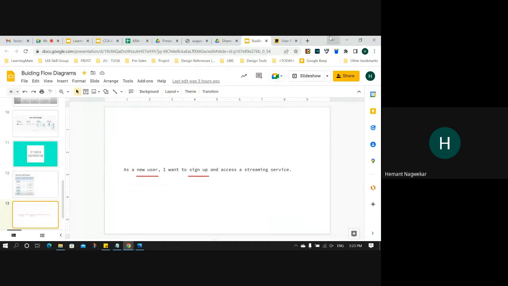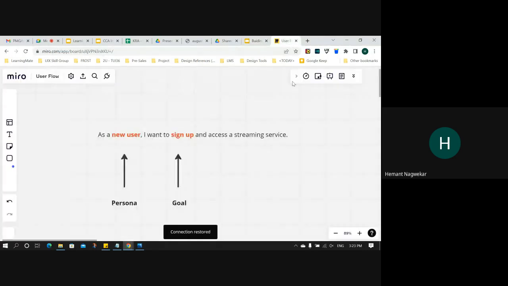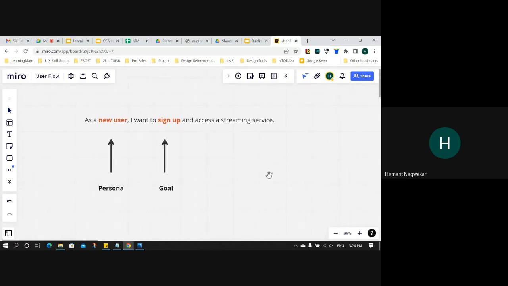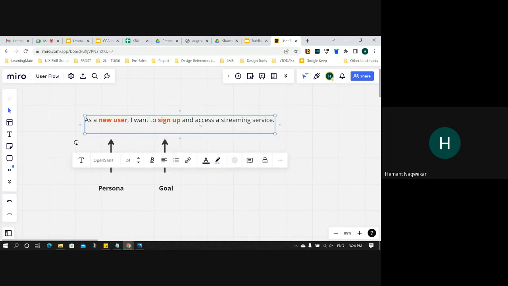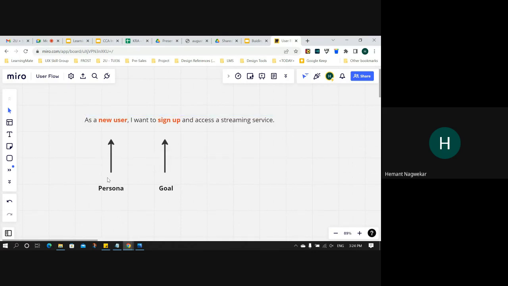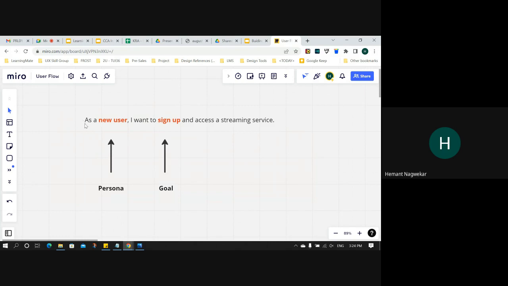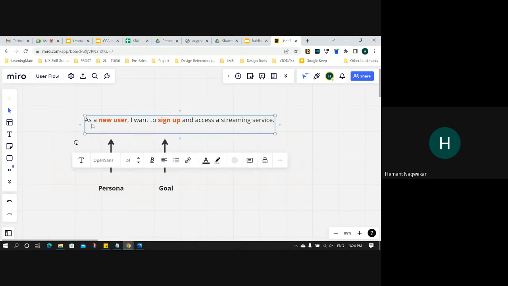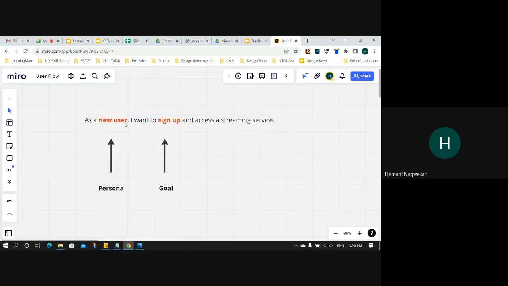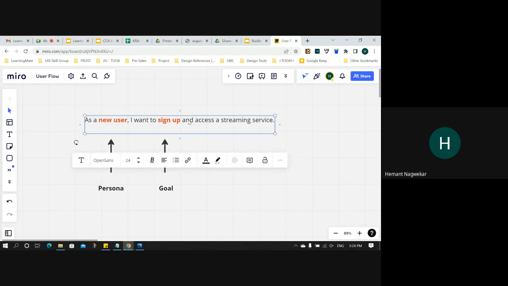At this point, I'll just move to Miro and let's go to this screen. I'm using this tool, Miro, in which I think a few of you must have already worked, so you know what this is. It's a collaboration tool. In this canvas, I am identifying my goal, which is that a new user wants to sign up for a streaming service, and highlighting things also.